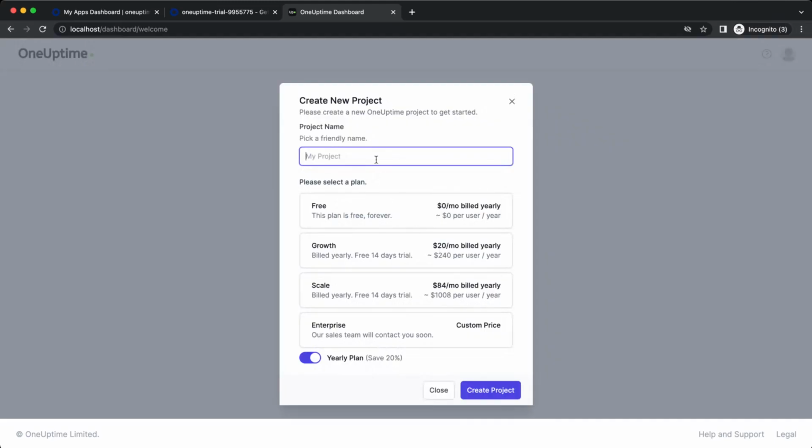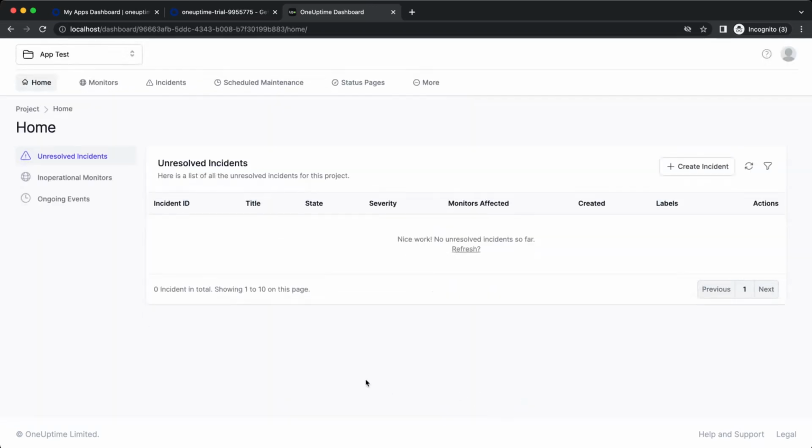When I create a new project, I can say app test. SSO is only available in the scale and enterprise plans. This could change in the future, so please feel free to look at the billing page and see if SSO is enabled for your plan, and if it is, you'll see that option in project settings. So I click on enterprise, I hit create project, and this is how it looks.